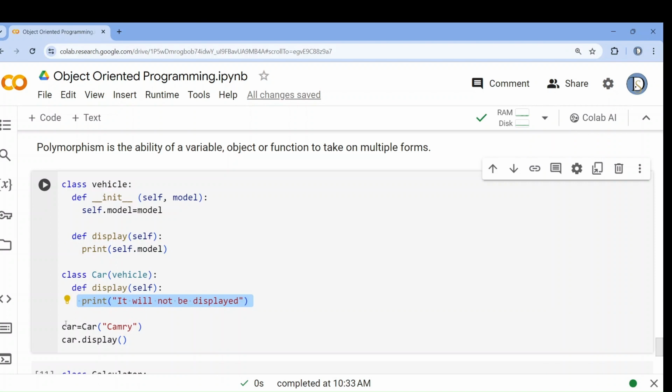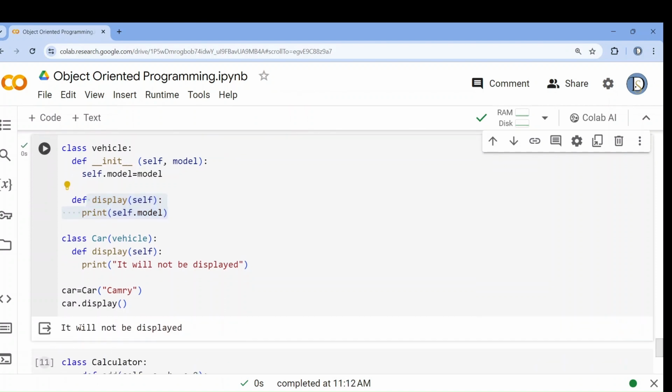Okay. Now suppose I have created an object, car, which is the reference to self, and I am passing Camry as the model. Now tell me, if I call the display function, which one will be executed? This one will be the output, or this one will be the output? What do you think? Let me show you. See, the method of the child class gets the preference.